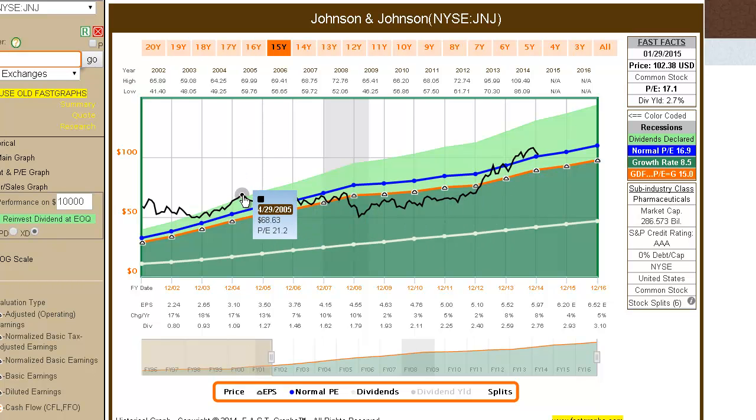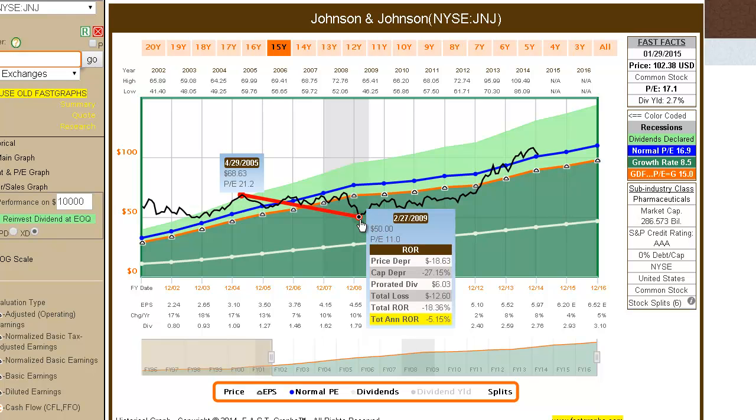For example, if I wanted to see what happened when Johnson & Johnson was overvalued in April of 2005, I would just simply click that point. And if I wanted to see what performance was at the throes or the worst period during the Great Recession, I can click again and a pop-up will come up and it will give you a performance calculation on what happened during that time frame.